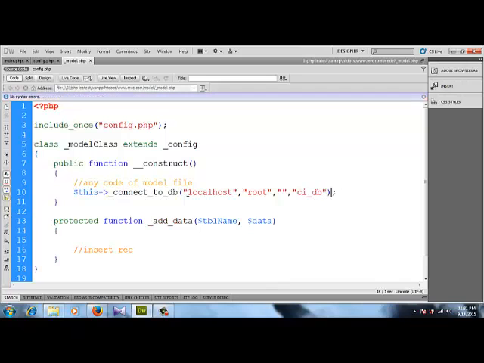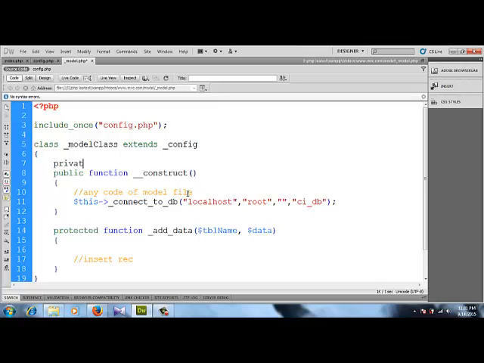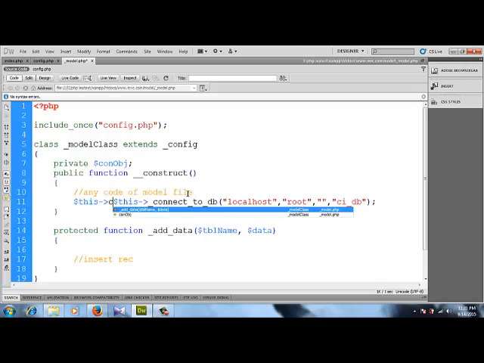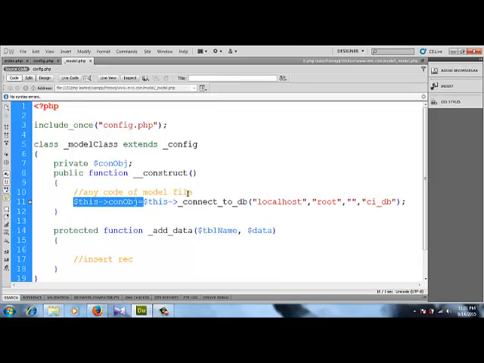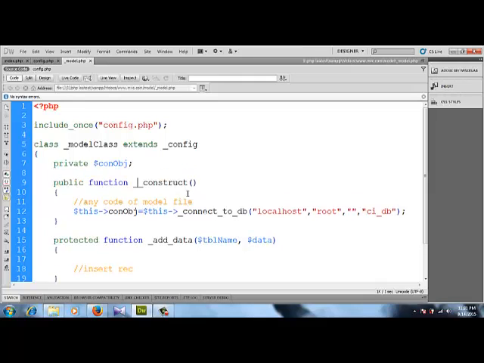Okay, so this is the code using which we can create a database connectivity. Now here is a connection object, and we are calling that object here to this connection object. So we got our object. Whenever any class is used by that object, at that time this function is automatically called and the object will be set with database connectivity of CIDB.